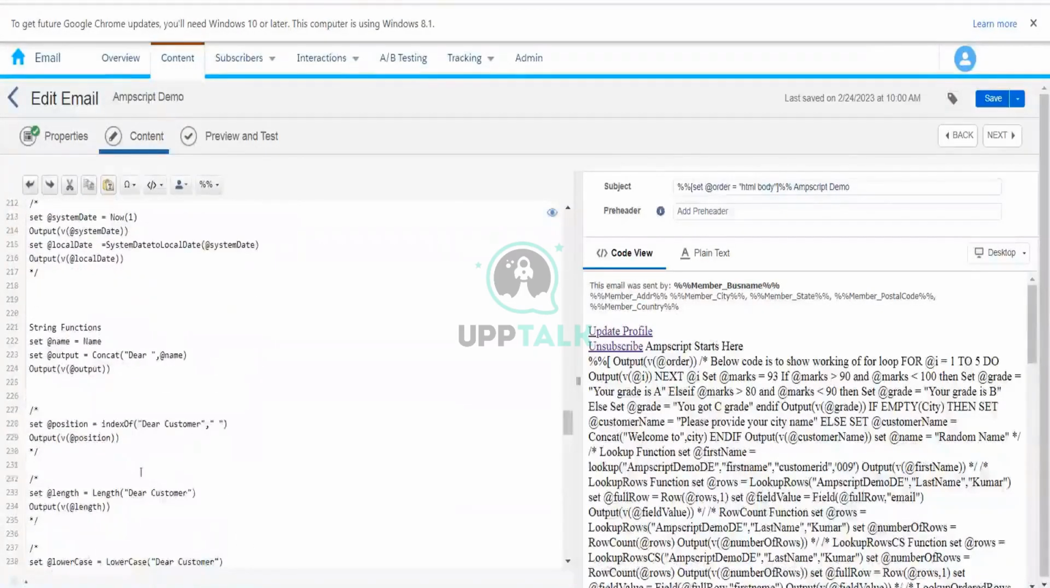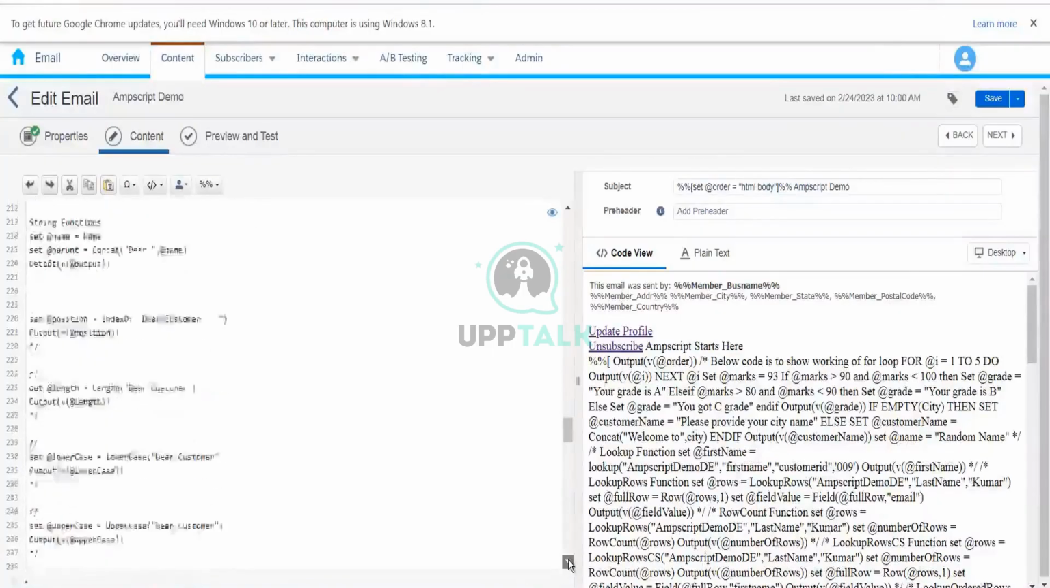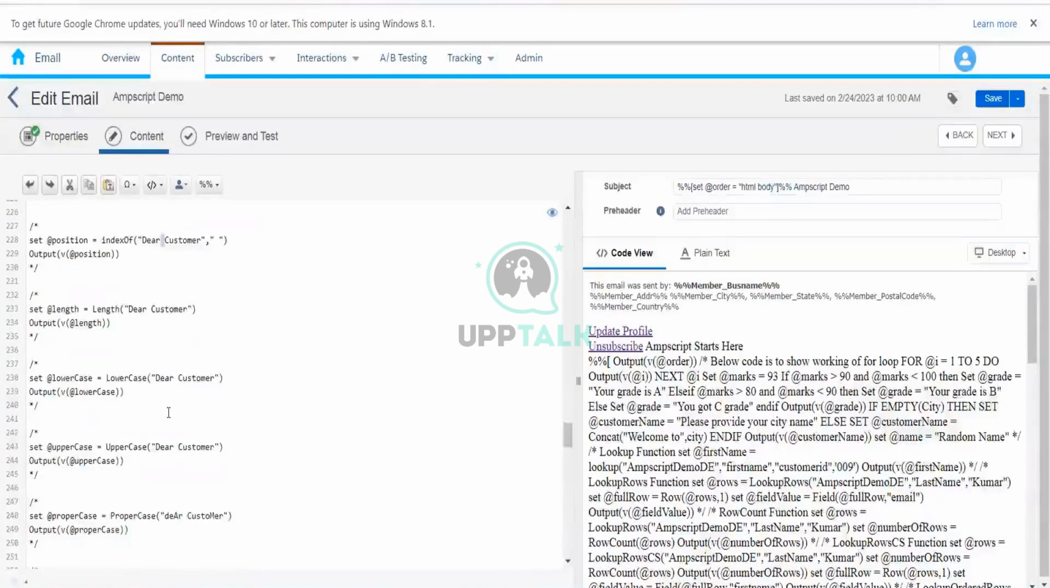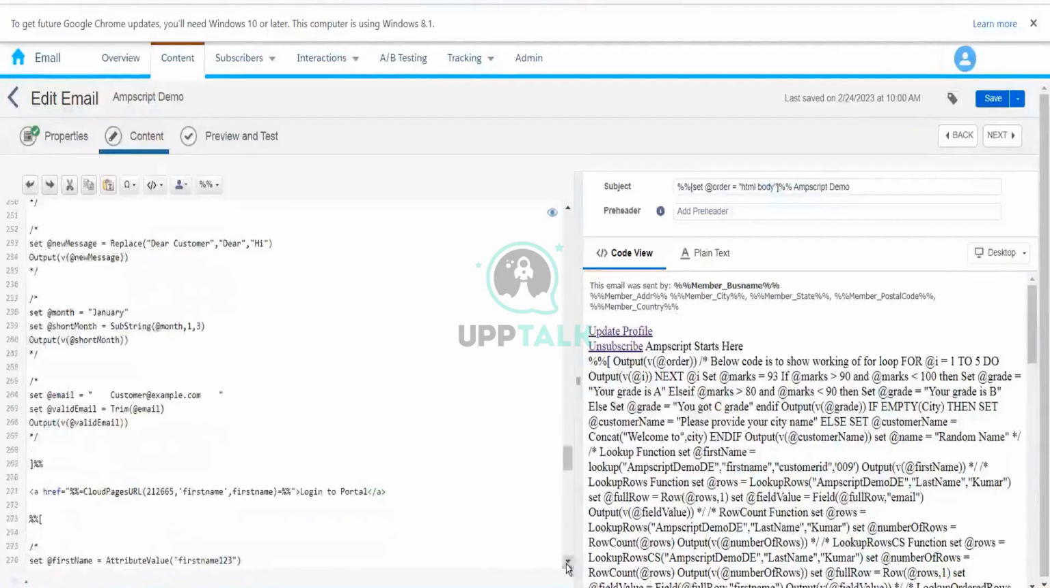And then we have the index of function. The index of function will tell you the position of the given string. Let's say you are searching for the space in the given string. It will tell you 1, 2, 3, 4, and 5, what is the position of the space. Here we can add the space, and it will give you the position where the space is located in the given string. The length will tell you the number of characters in the string. If you have lowercase, it will convert the string into lowercase, uppercase, or propercase. These are the functions.